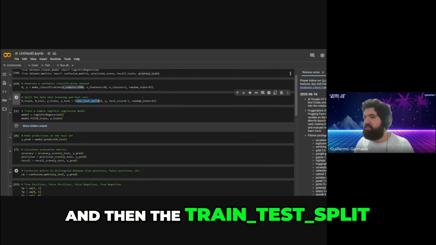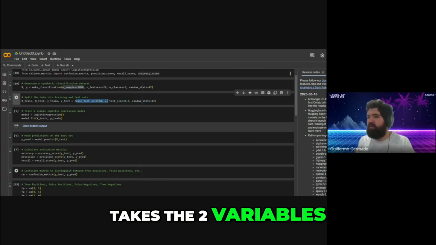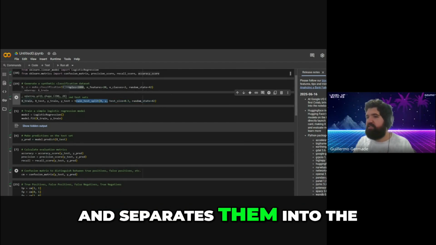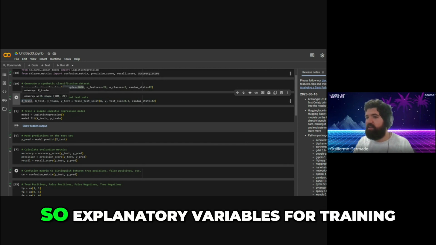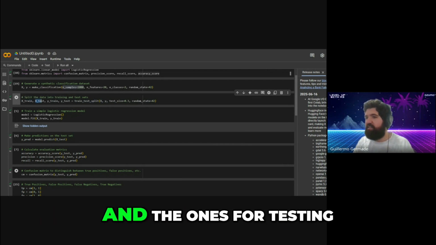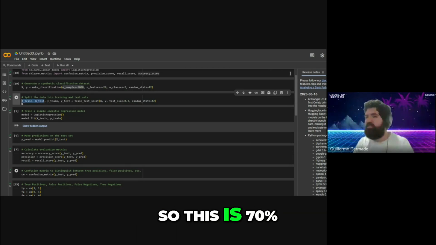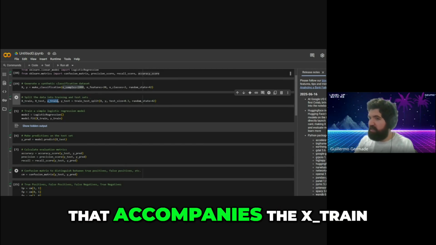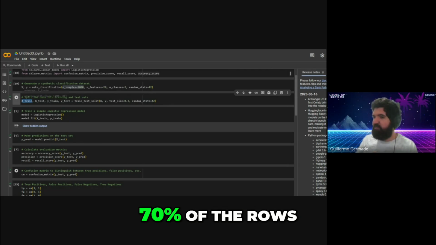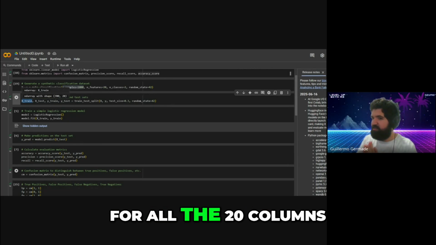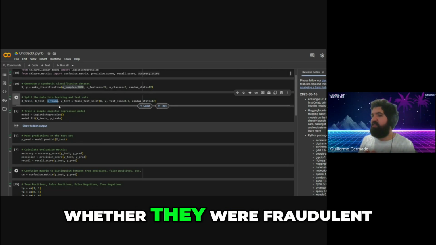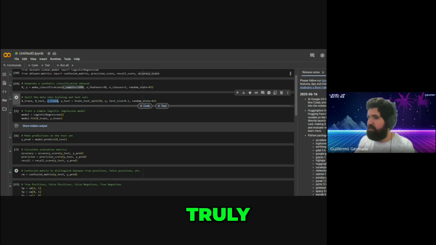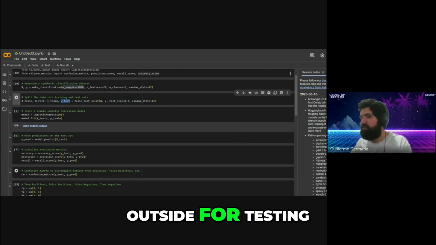They will just be used for testing purposes, for evaluation. And then the train_test_split takes the two variables with all the data and separates them into the X, so explanatory variables for training, and the ones for testing. So this is 70% of the data, this X_train. And this y_train is the label that accompanies the X_train. So here we have 70% of the rows for all the 20 columns. And here we have whether they were fraudulent or not, truly. And this is just the same thing, but 30% of the dataset that we're leaving outside for testing.